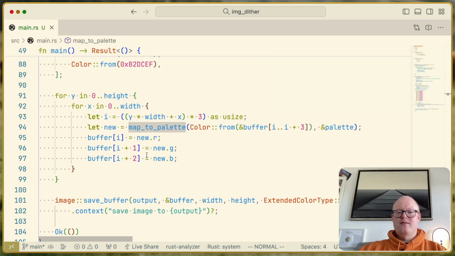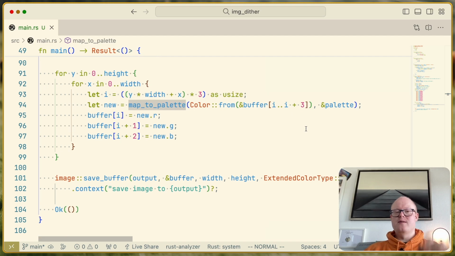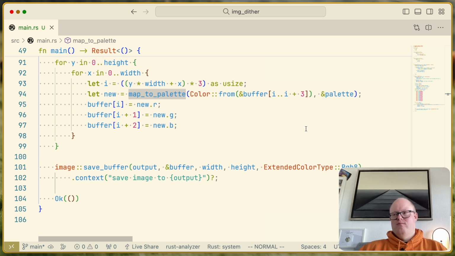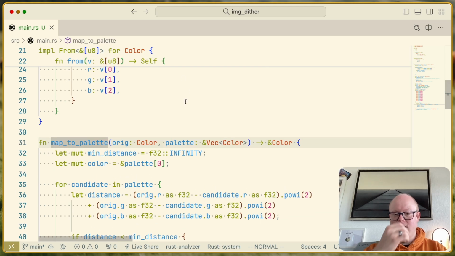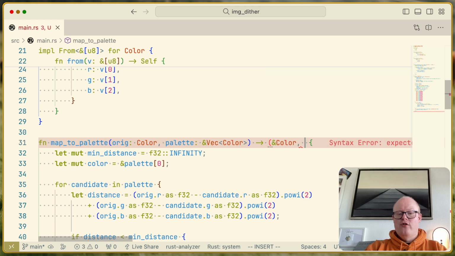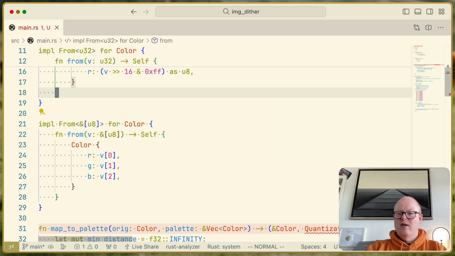Yeah, so now we have that. We have mapped that to the palette. What we now need is the quantization error. To diffuse this error according to this Floyd-Steinberg matrix, or using any other dithering and error diffusion system, we need this error. So we need to change something here in map to palette, because we need to return the error as well. So I guess we will now return a tuple. We will return the new color, and some sort of quantization error. Maybe we will need to define that type.